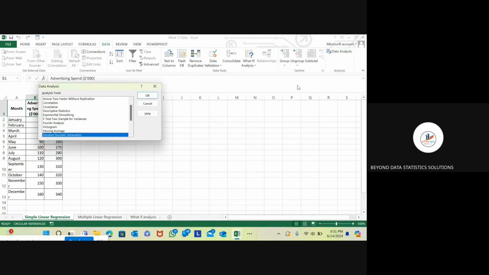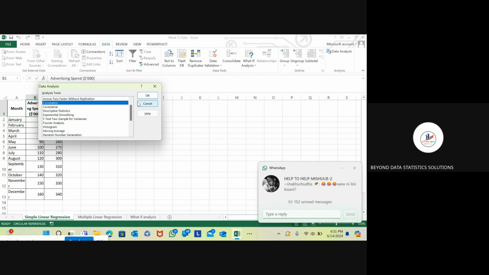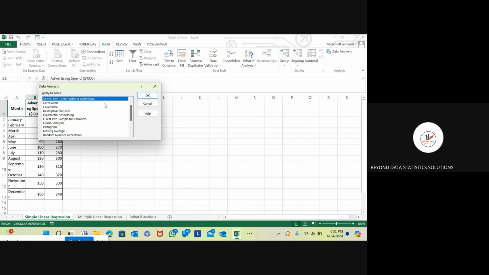When you click it, you can see a lot of analysis tools that you can perform in Microsoft Excel. Today we are only going to look at correlation and regression using the Data Analysis ToolPak. For what-if analysis, we will use the what-if analysis under the data tab. So click on correlation. We said correlation is used to check for relationships between two variables. This retail company wants to know if advertising expenditures have an impact on the total revenue. So click on correlation, then click OK.